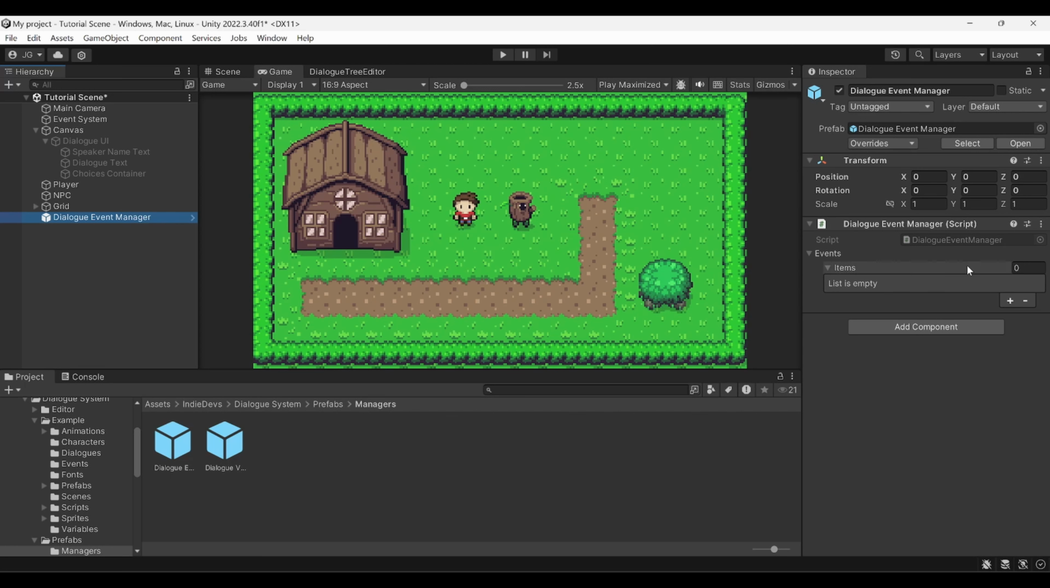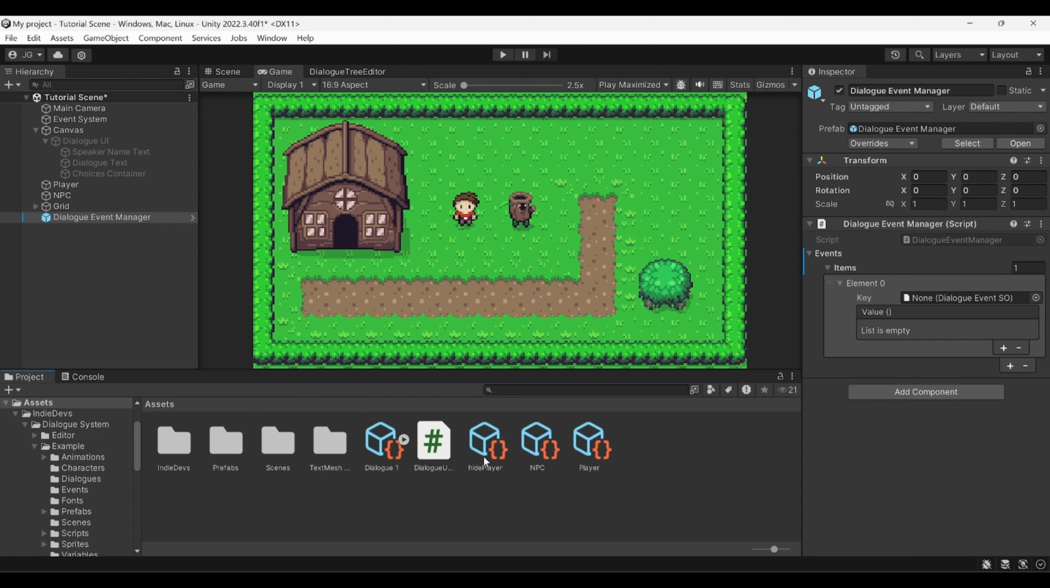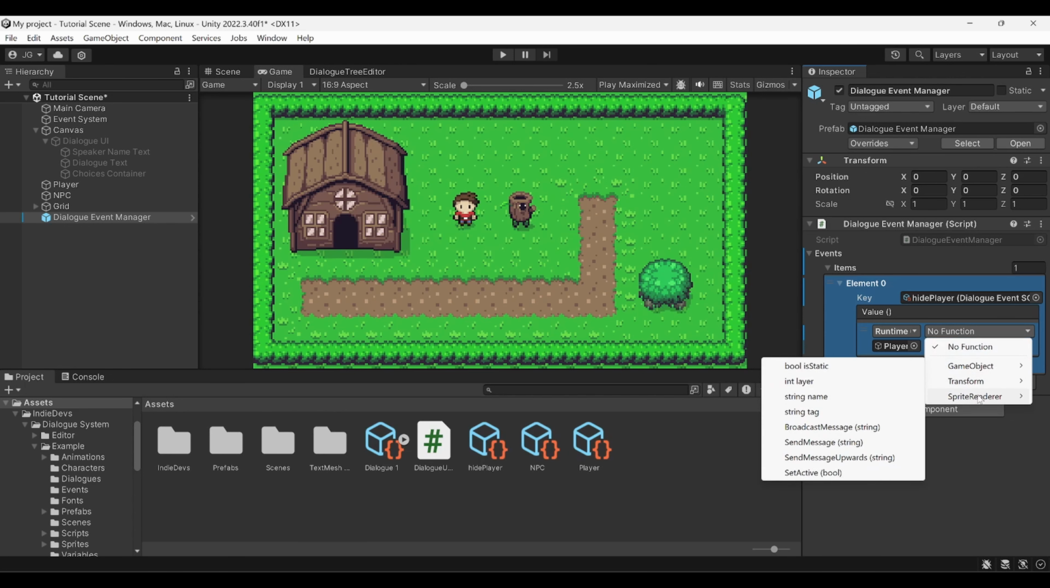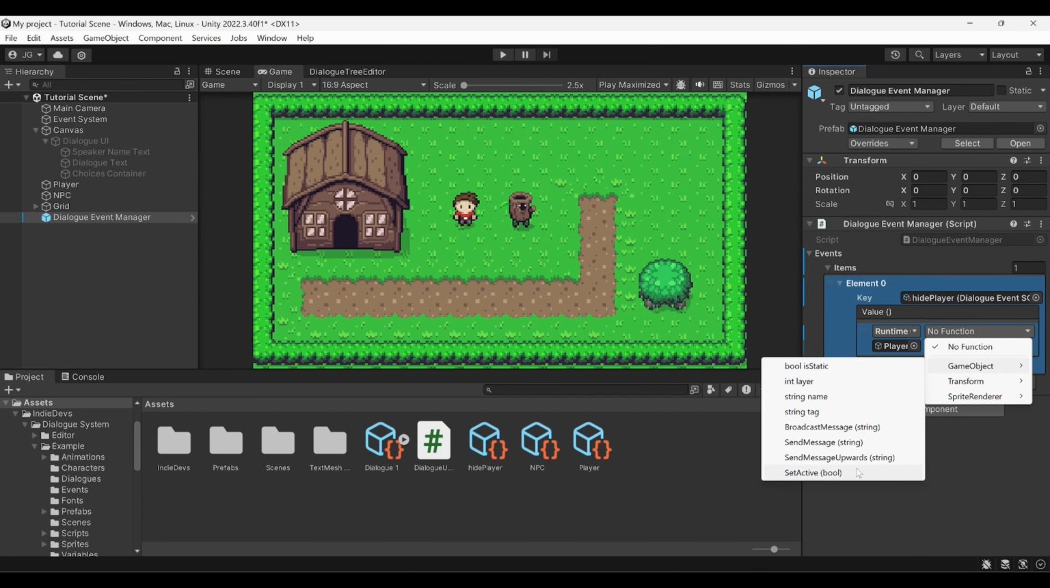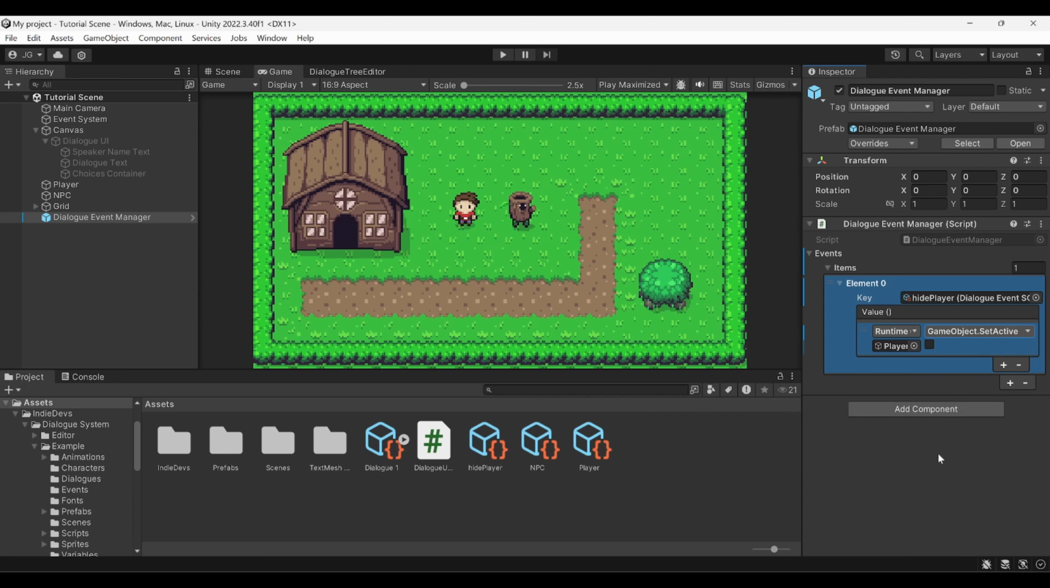Now in the DialogueUIManager script, you can map dialog event objects to the actual Unity events that you want to call. So let's put the hide player event in this field, and then we can create as many Unity events as we want here. We will drag and drop the player here, and once we drag the game object here, we can have access to all the scripts that are attached to that game object. Since we want to deactivate our player, we can go to game object and say set active will be false. Now that's all we need to do. Let's hit play and see if it works.